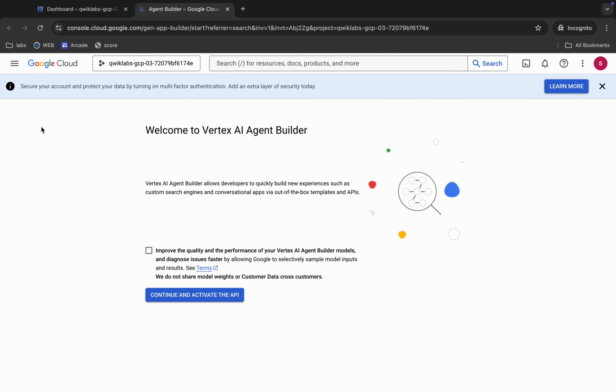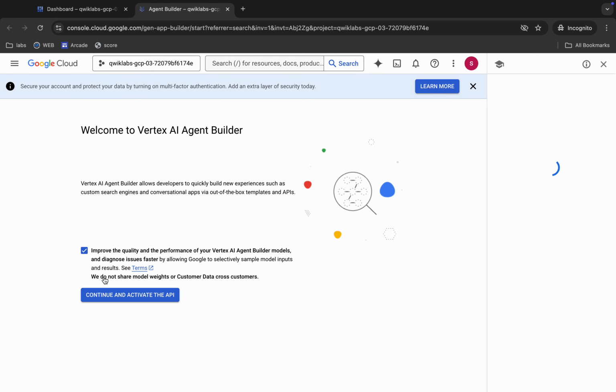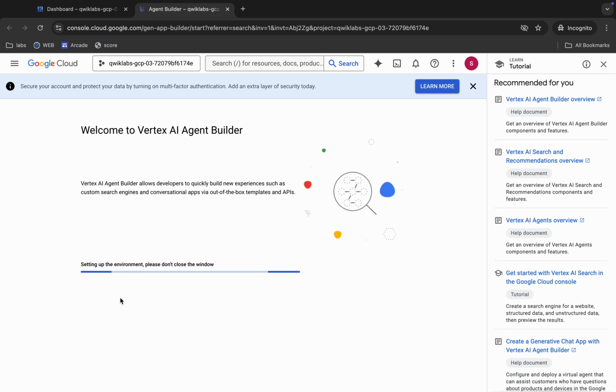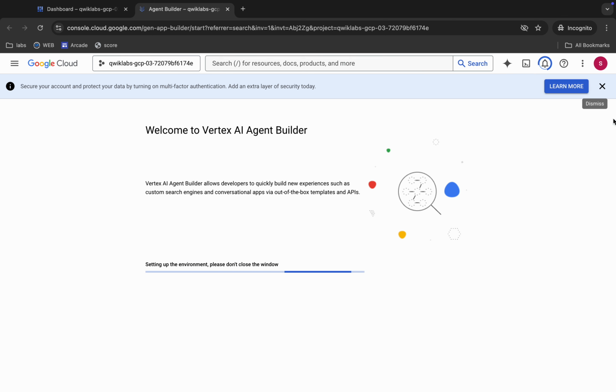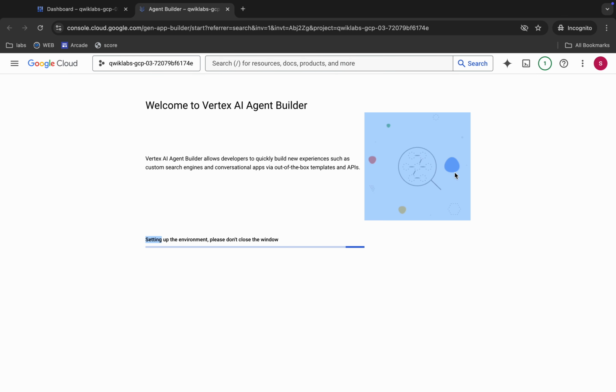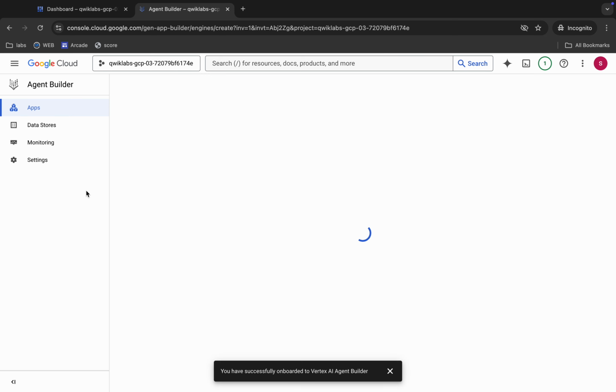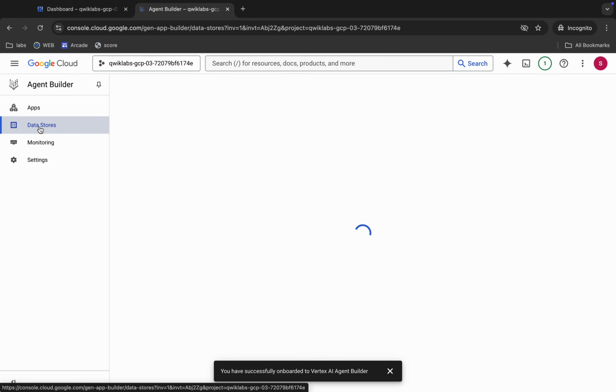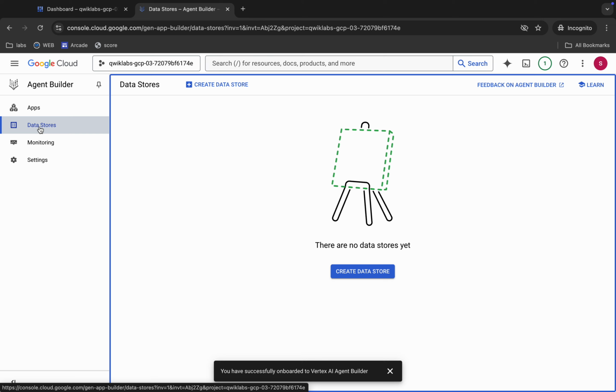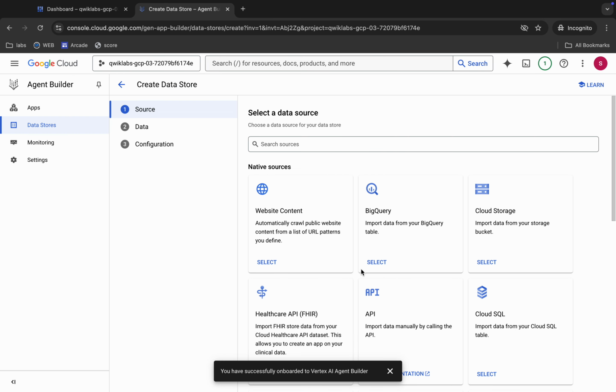Now just come back over here and click on this data store. First click on the checkbox and then click on continue. Just wait for a couple of seconds. And it's done. Now click on this data store over here, then click on create data store.